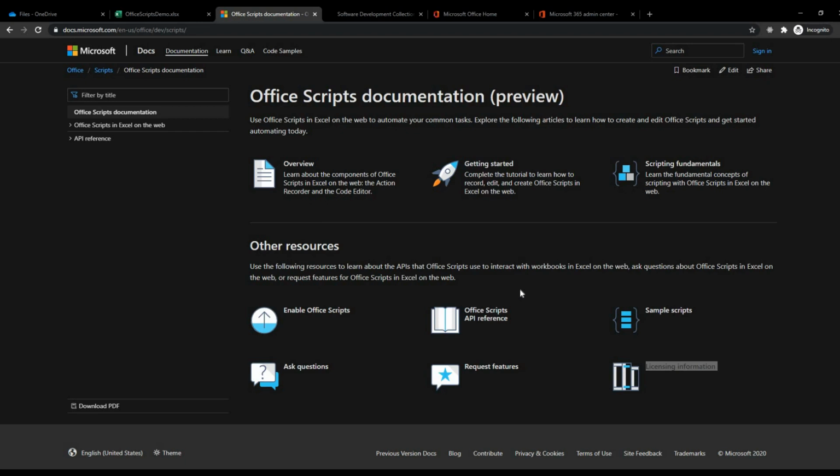So today in this video we'll be looking into Office Scripts and how to integrate Office Scripts in Power Automate. Office Scripts is a newer addition to Excel which we can use to automate common, basic, mundane, repetitive tasks which you perform in workbooks as well as worksheets of Excel.